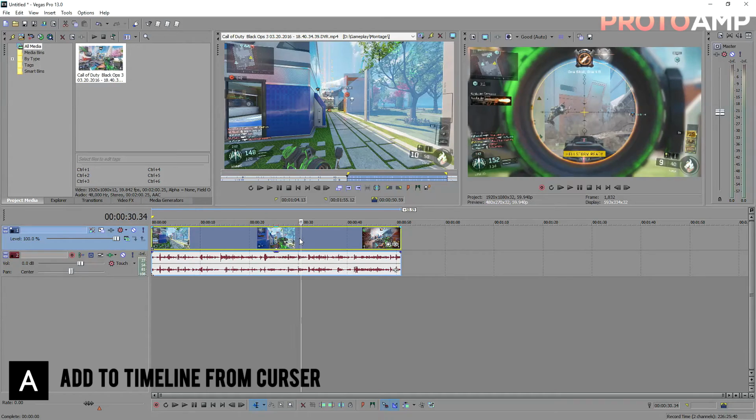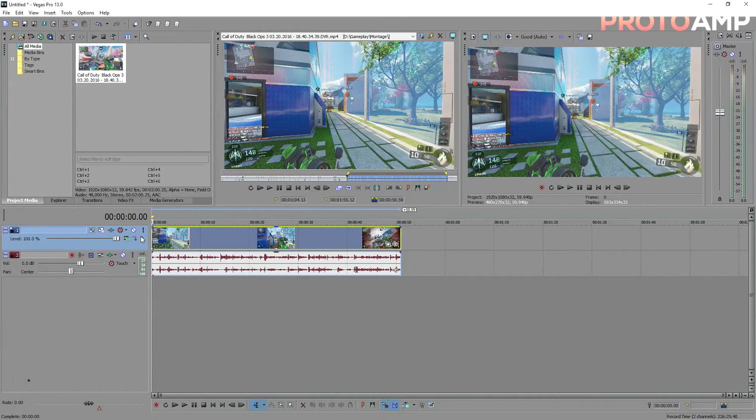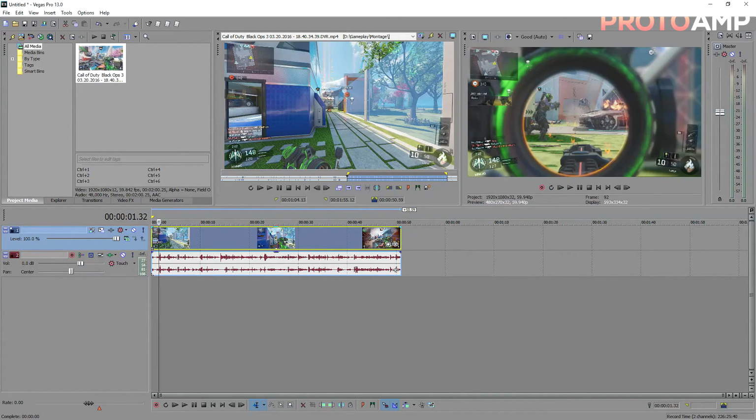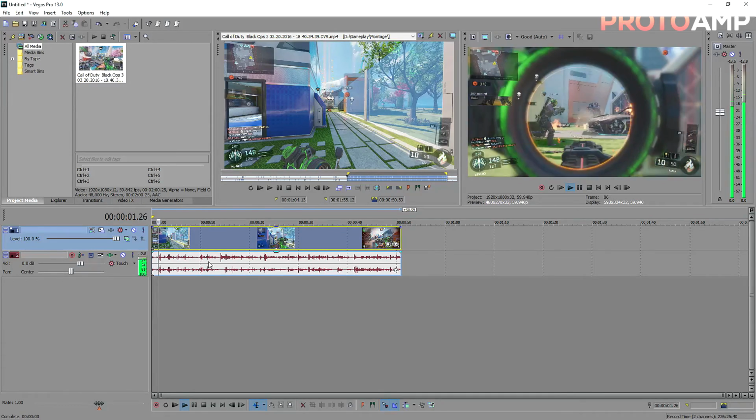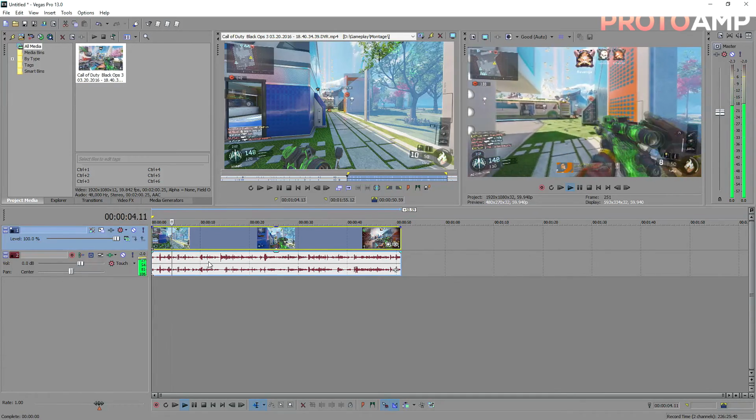And then you can put it into your timeline by just clicking A or the button which says add a timeline from cursor. Now on the right side you have your preview, and this is a reference of what the end result will look like. And as you can see, this does show us the actual project and what it would look like if it were rendered. You can also play it by just pressing the space bar or by clicking the play icon. It'll play whatever you have on your timeline.